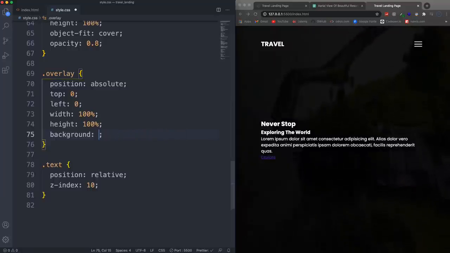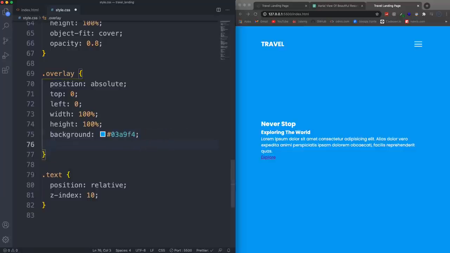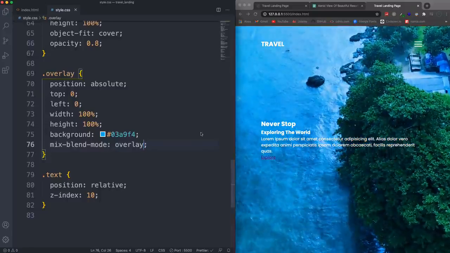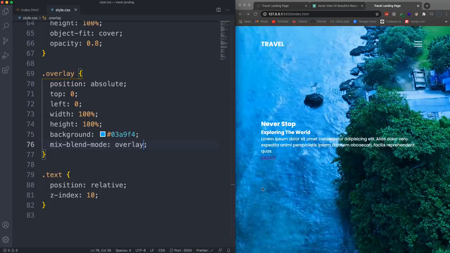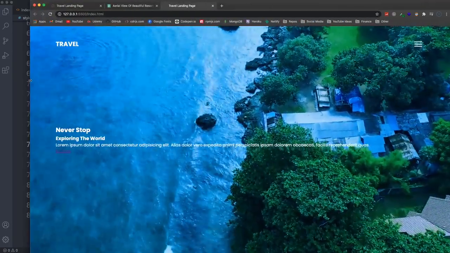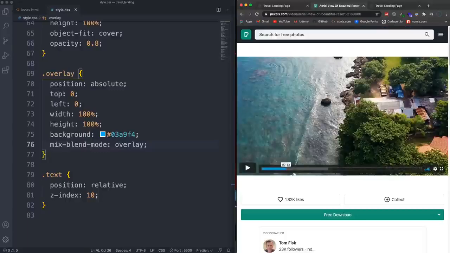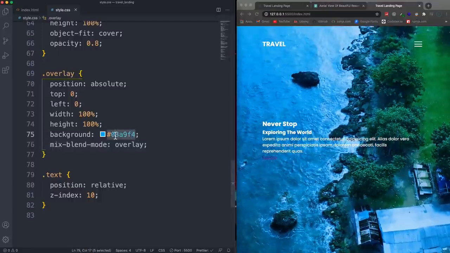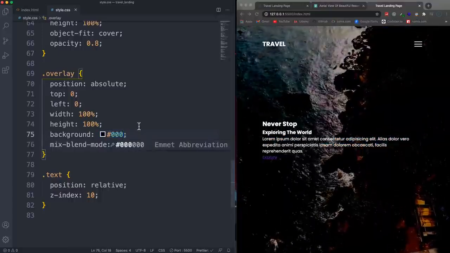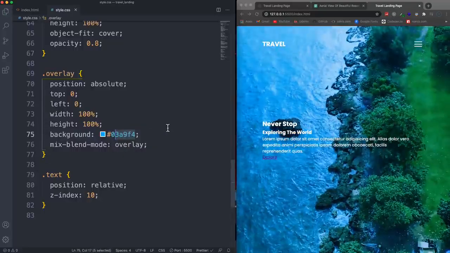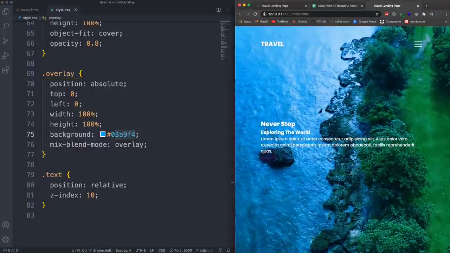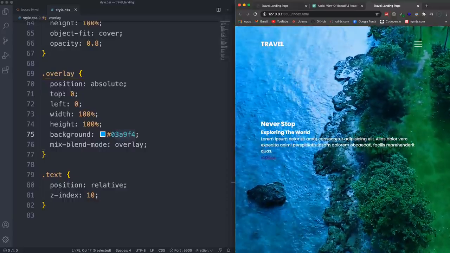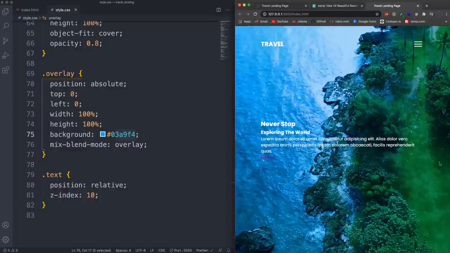But what we're going to do is keep the hexadecimal value, and then we're going to use the mix blend mode property and set that to overlay. And there we go. So now it blends in, it overlays the video, and it looks really nice. Makes it pop. I mean, I think it looks better than this does. And of course, you could change this color if you wanted, like black, for instance. That looks kind of weird, but I think that looks good. You can experiment with it. Obviously, if it's a different video, different colors will look better or worse. But yeah, so that gives us the overlay.